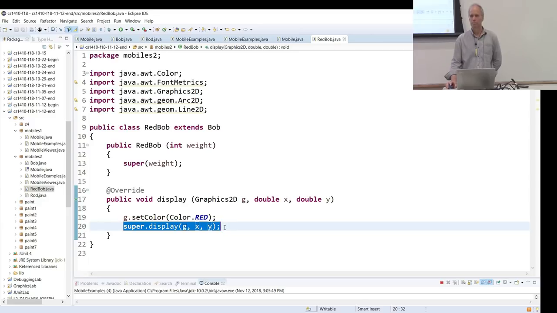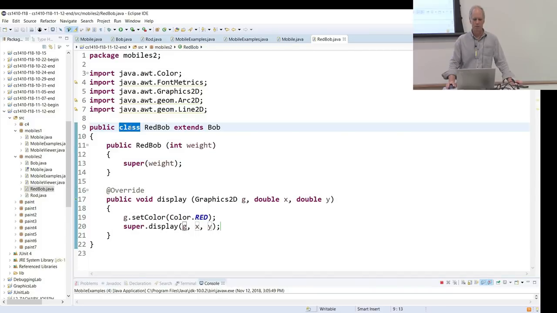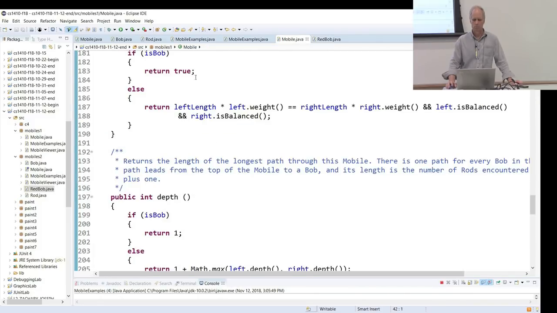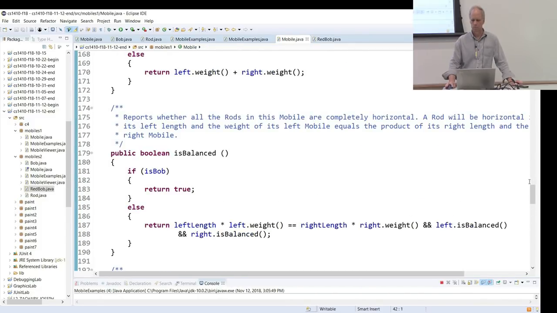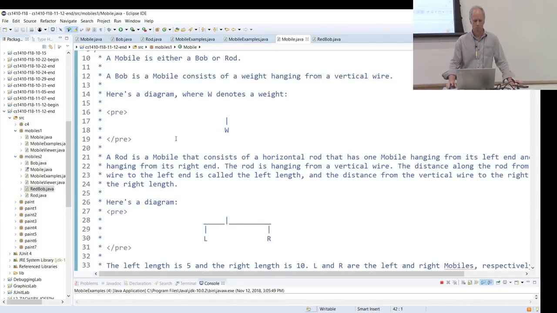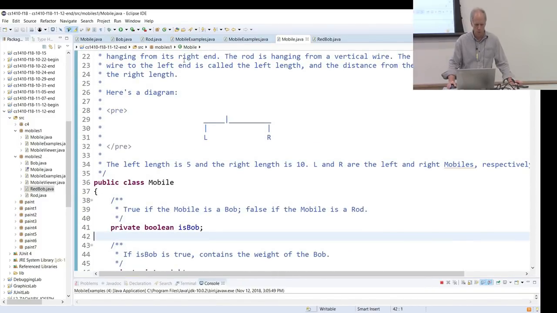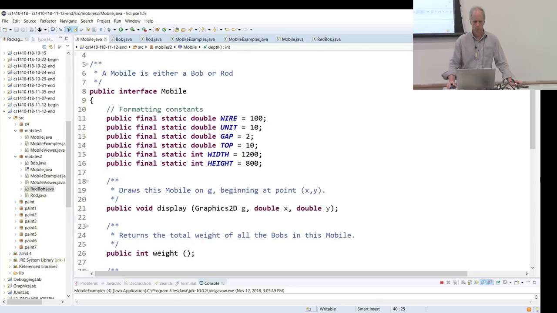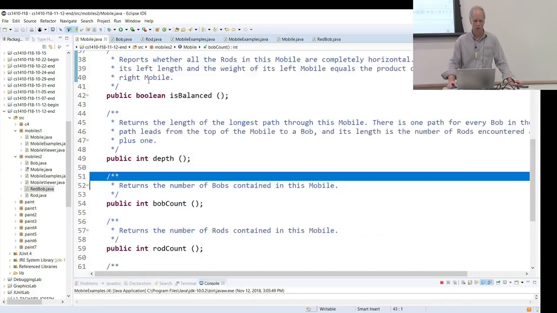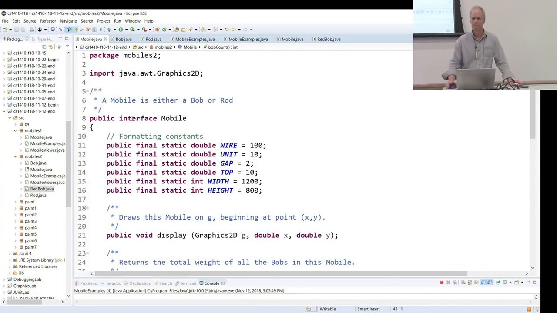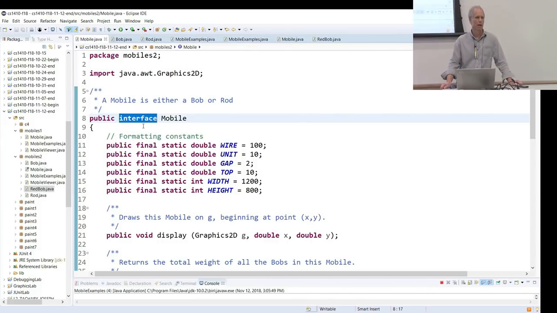Now, got a question here. Someone asked, how can you tell if it's a class or interface? It says right there, red Bob is a class. Mobile is, well, I'm looking at the wrong one there. Mobile is an interface. It's just declared public interface or public class. Okay, back to red Bob.